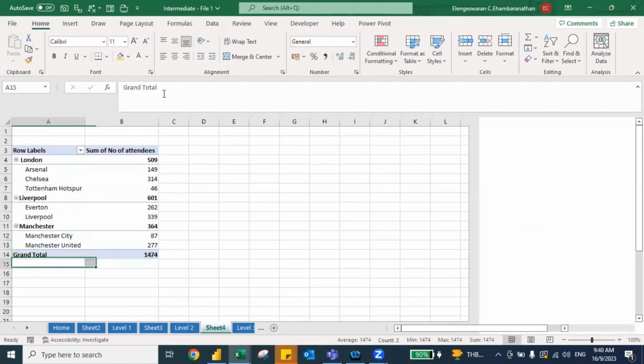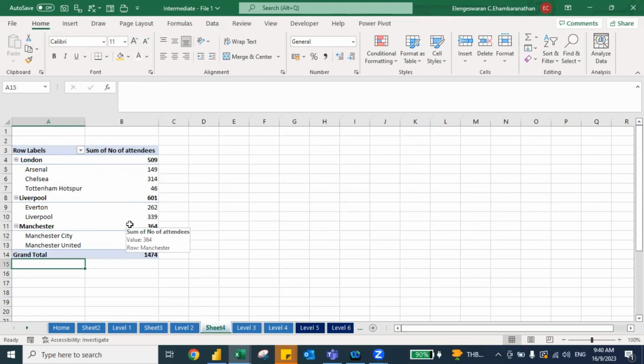Alright, so setakat ni faham ke kawan-kawan? If you understand, maybe you can type number 6 in the chat box.